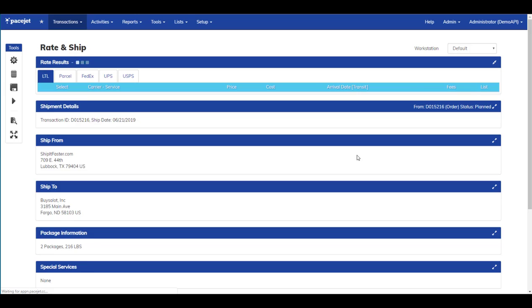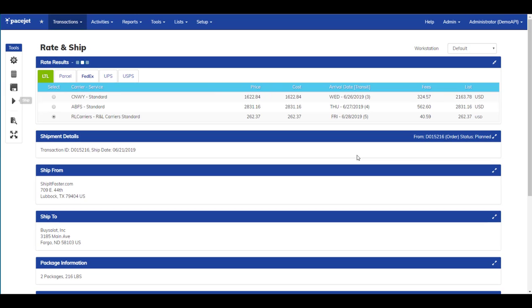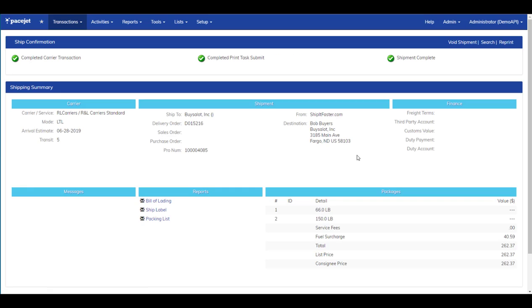We've done all the work so far with barcode scanner without touching the keyboard. We can continue that by scanning to rate shop. See here that R&L Carriers was the lowest cost in this example. We'll go ahead and ship that. And that's it. We have all our GS1 UCC 128 labels, we have our pallet labels, we have our bill of lading, we have our packing list. Well, that's it for this quick demonstration of Pacejet multi-level packing, a solution for faster, easier, more accurate retail compliance.